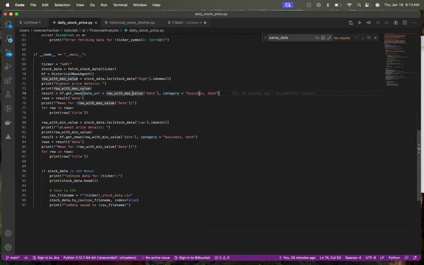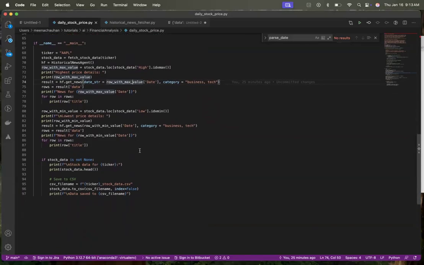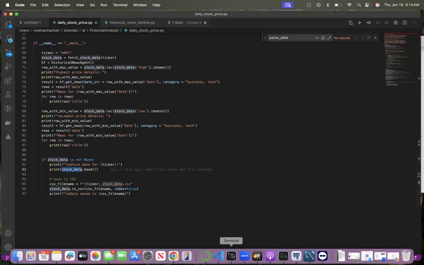The category, we pass as business and tech because that's what my stock is about, Apple. If it was some other stock, then the category could have been a different industry, some political or whatever news you wanted. Here, same thing, we are doing it for the same categories. We get the minimum, and we just print the news. That's all we are interested in. And this is from previous: print the top 5 rows for the ticker, and we store it in the CSV file. Let's run it, see it in action.